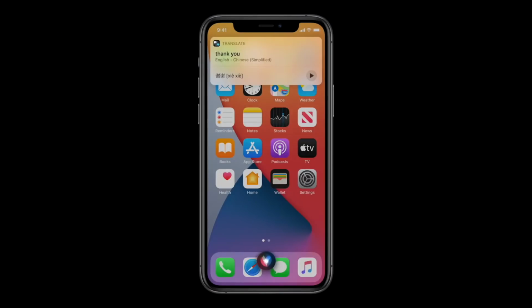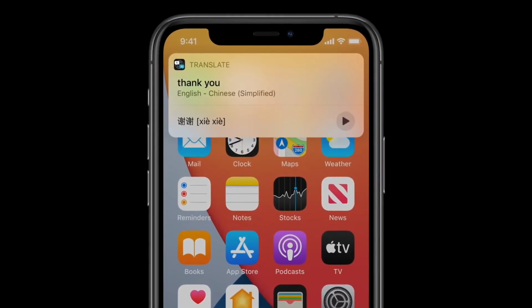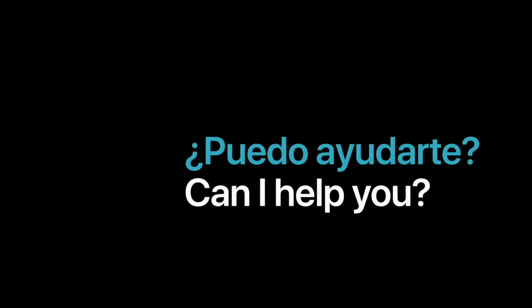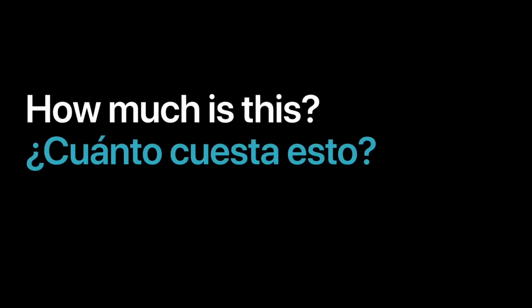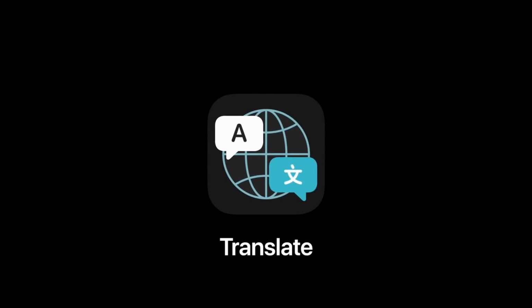This is hugely popular, but we know our users want more than just translating phrases. They want to have entire conversations. And we believe conversations between languages should feel natural and easy, and have the ability to stay private. That's why we're introducing a new app called Translate.